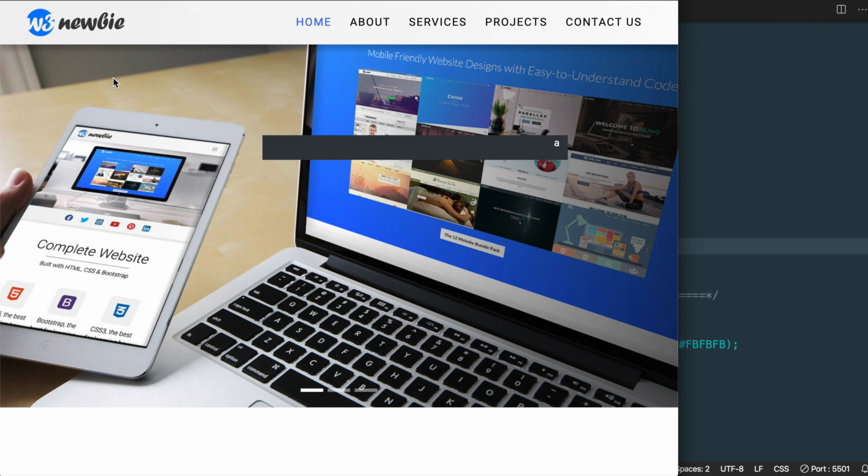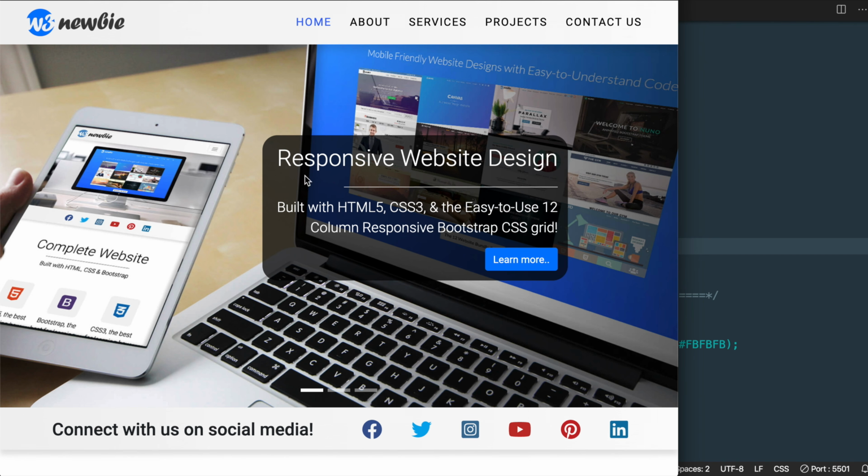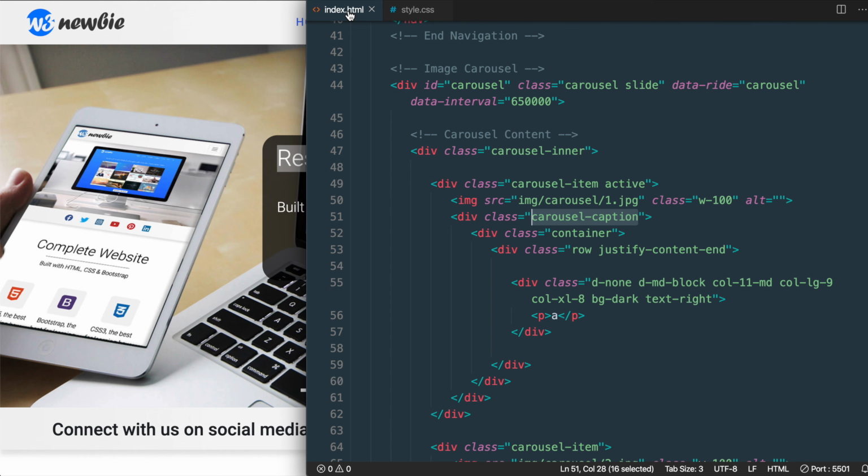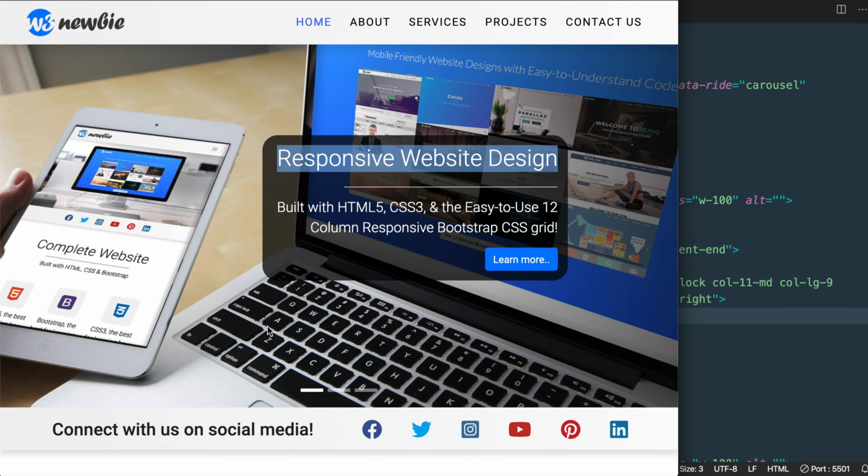So first we'll add the heading from the original version where it says responsive website design. So let's move back over to index.html, and we're going to use a heading 3 tag to add the responsive website design text. And then we're also going to add some padding to the bottom of it. So if we take a look at the column here, you'll see that there's a little bit of space before we get to the border underneath it.